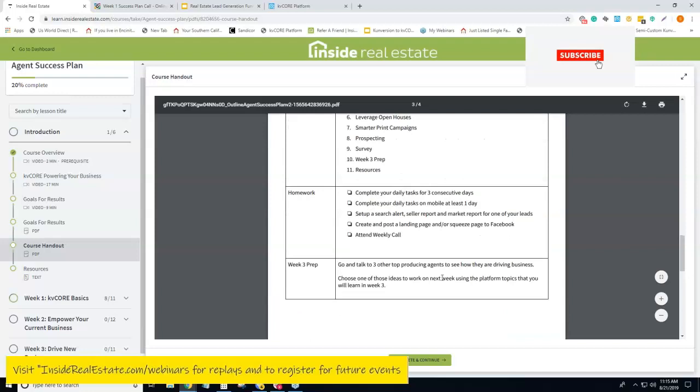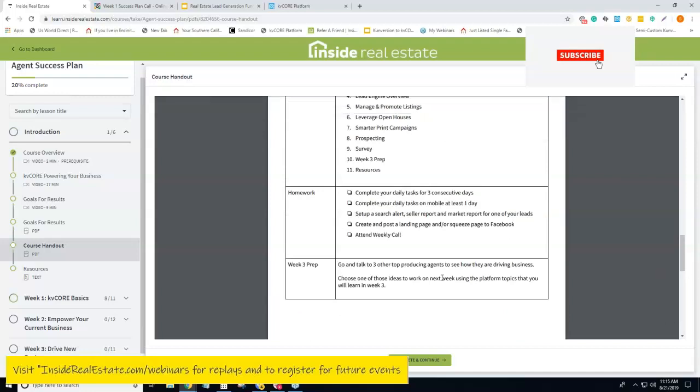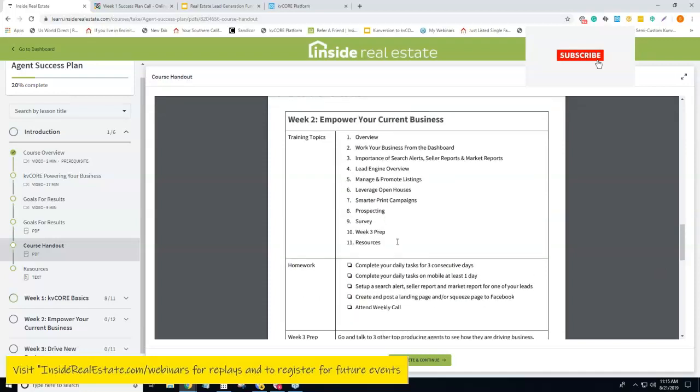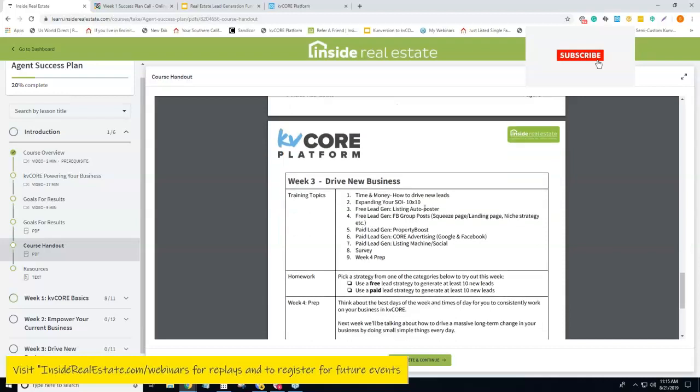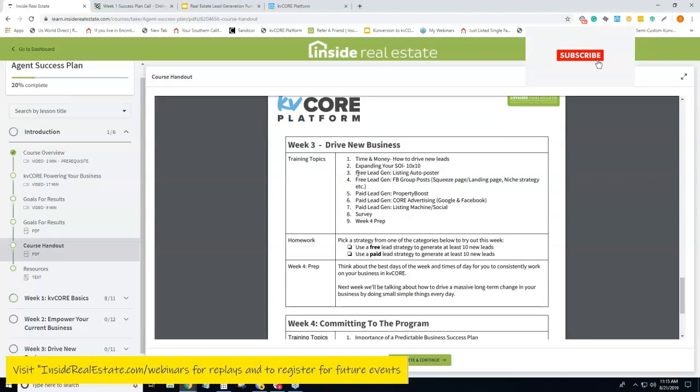So Shane, good transition. Tom's asking if the course covers specific things like how to target specific niches, like people who are downsizing. I don't know if it's there yet, but that would fall under week 3, right? Driving new business. Absolutely, and you can see here we do cover those. That'll be underneath Facebook group posts, squeeze pages, landing pages. That'd be the niche strategy. So that's where that would fall into place.